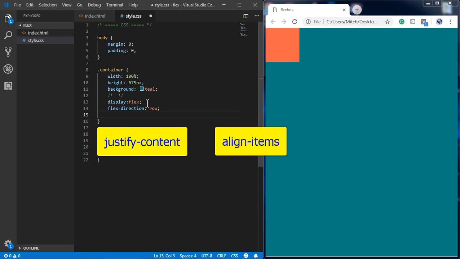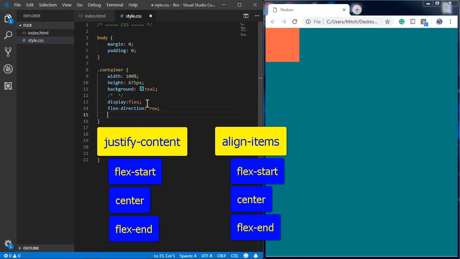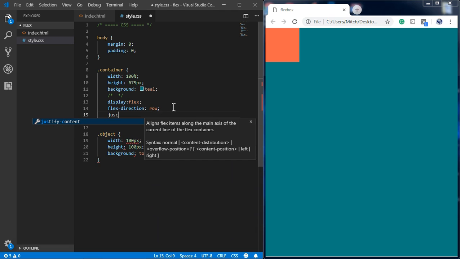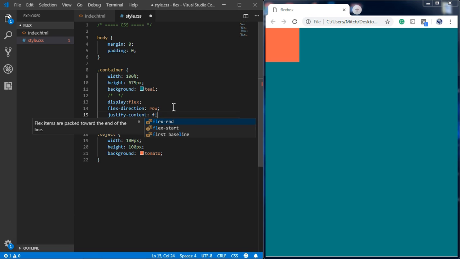Those two properties have three basic values. They have more, but these are the basics. The three basics are flex start, center, and flex end. Now here's how it works. First you declare display flex, then you set the flex direction to row, and if you say justify content flex start, then it will be on the left hand side, on the start of the container.